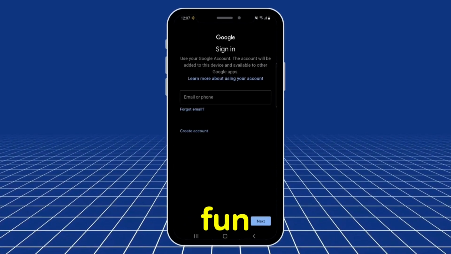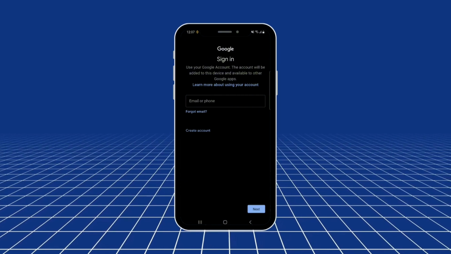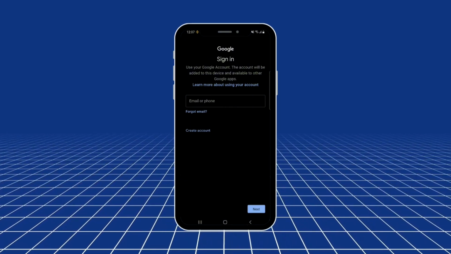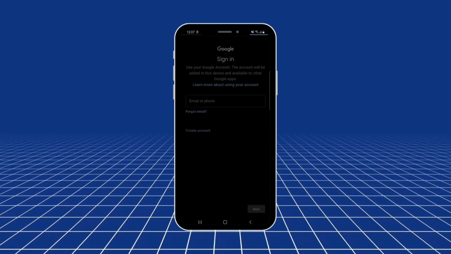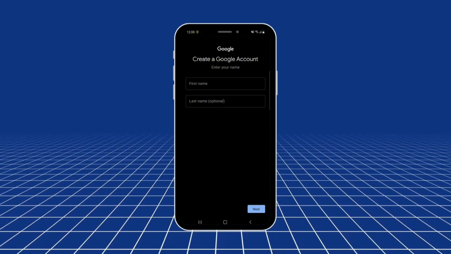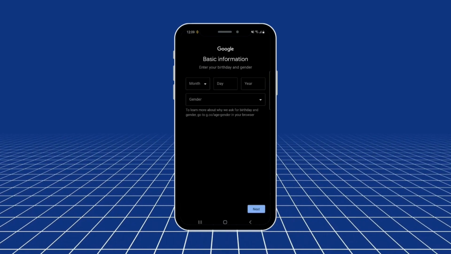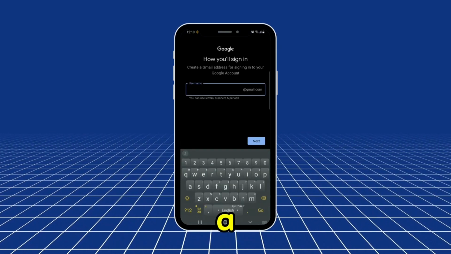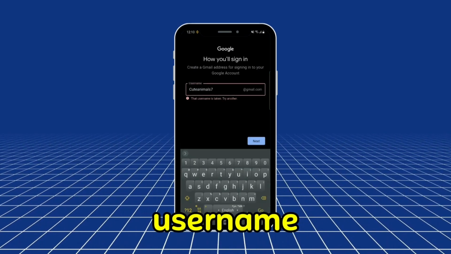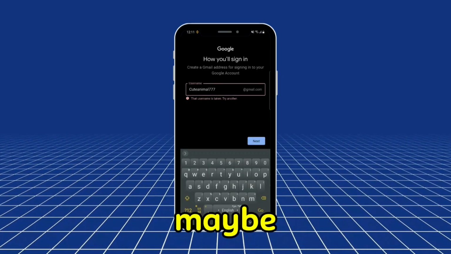Now, here's the fun part. Tap Create Account and select For My Personal Use. You'll need to fill in some basic info like your name, date of birth, and a username. Remember, this username will also be your email address, so make it something easy to remember and maybe even a little creative.